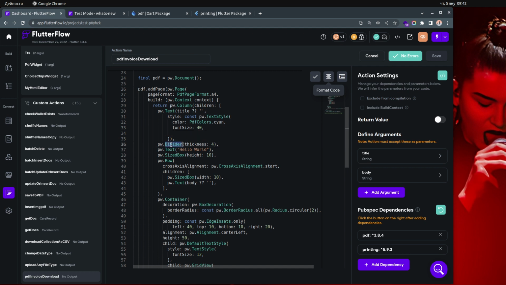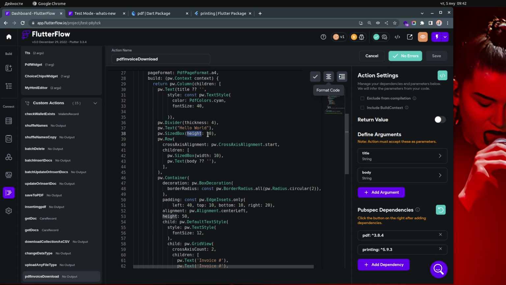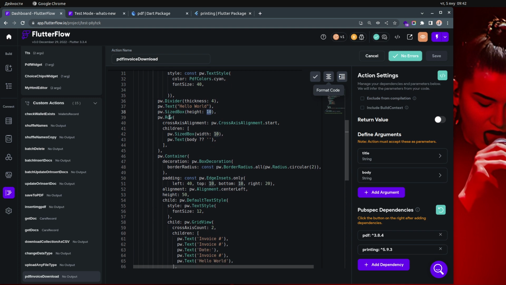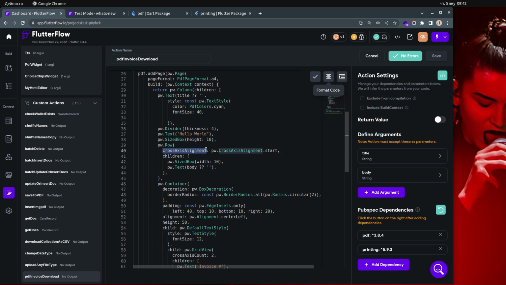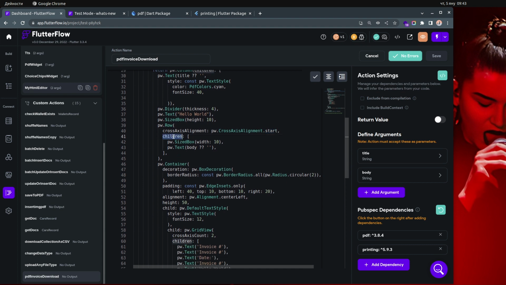And then we can use a divider. This is also a text. We can have a size box, and we can have the height of the size box. In this case, it's 10. We can have a row as well, so we can stack those. We can have a colon, so in this case, we have a colon inside a row. And in the row we're saying what the alignment parameters are. So for cross-axis alignment, it is start, and for children, this colon has children, and the children are again a size box with a width of 10 and a text of body.